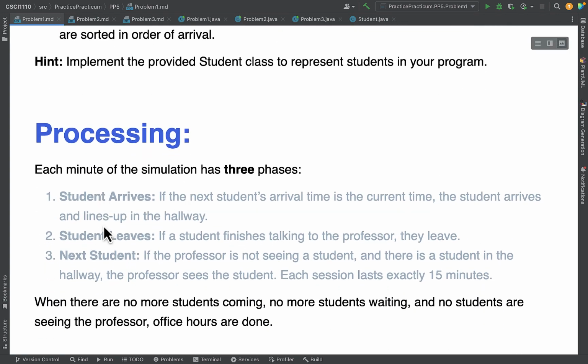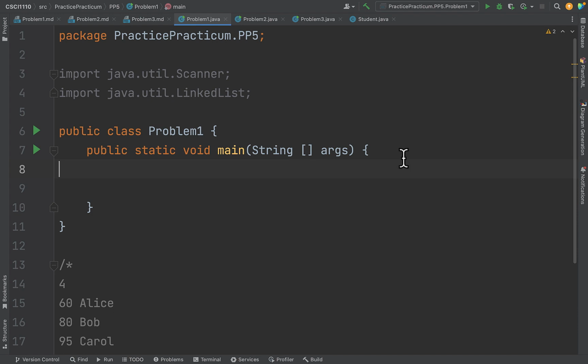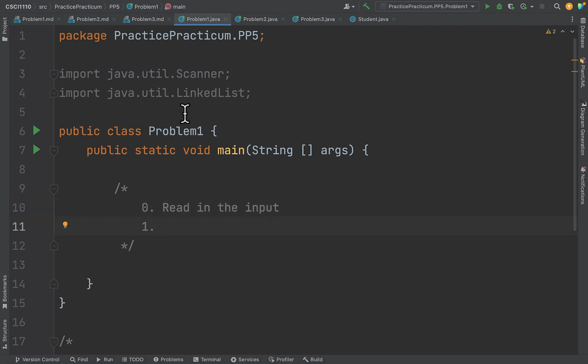So we have student arrives, student leaves, next student. I think I'm going to create a 0 for us. So I'm just going to put in here my notes. This is how I like to craft what I'm doing. I put in some comments first. So first I need to read in the input.